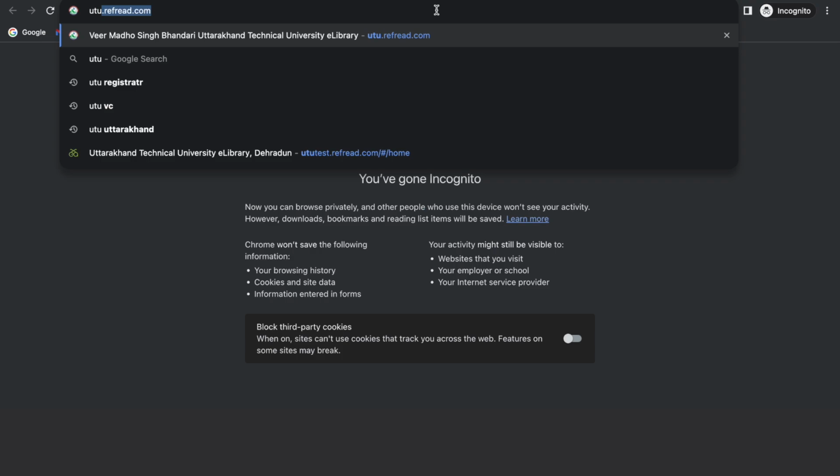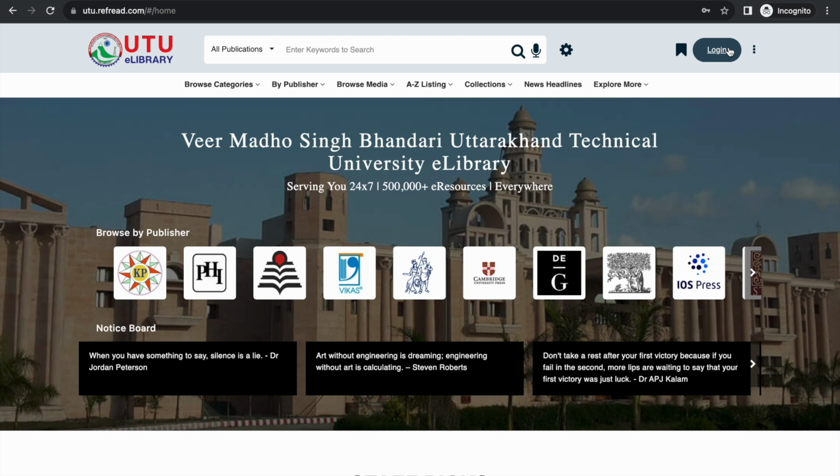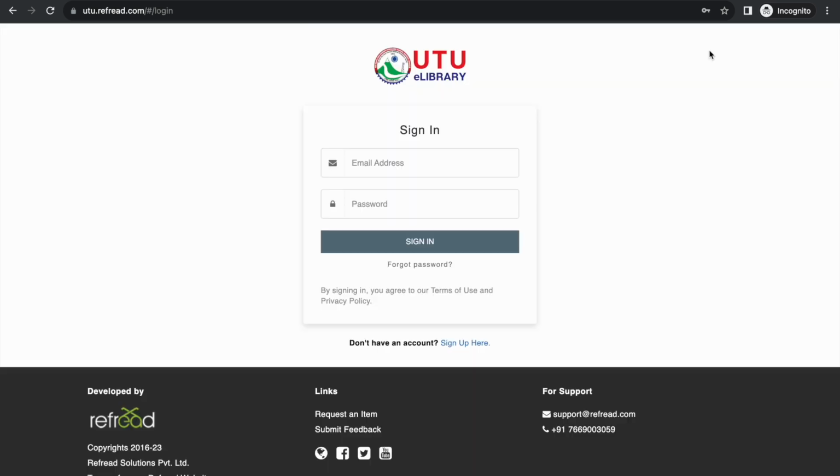Now let's look at the platform. Visit utu.refread.com. The first thing that you need to do is log in. So click on this login button here and use your login details to access the eLibrary. If you do not have your account registered, just send your details to the email address given in the footer and we will get back to you with your login credentials within 2 business days.